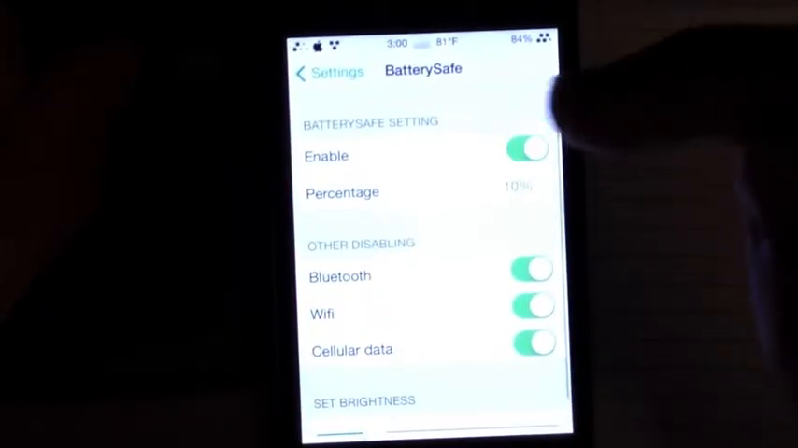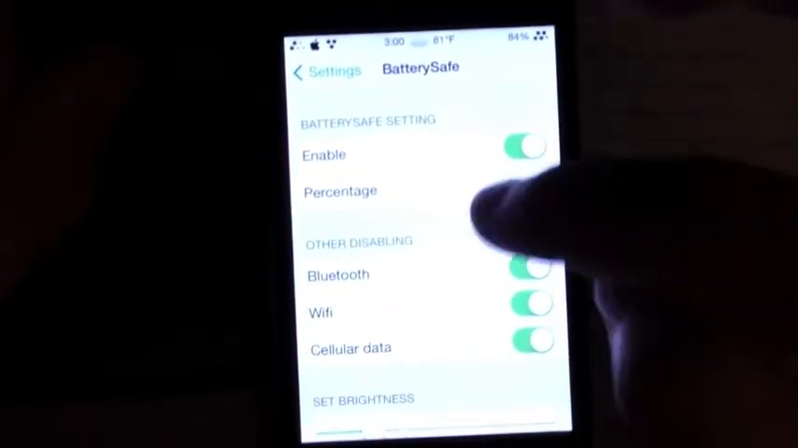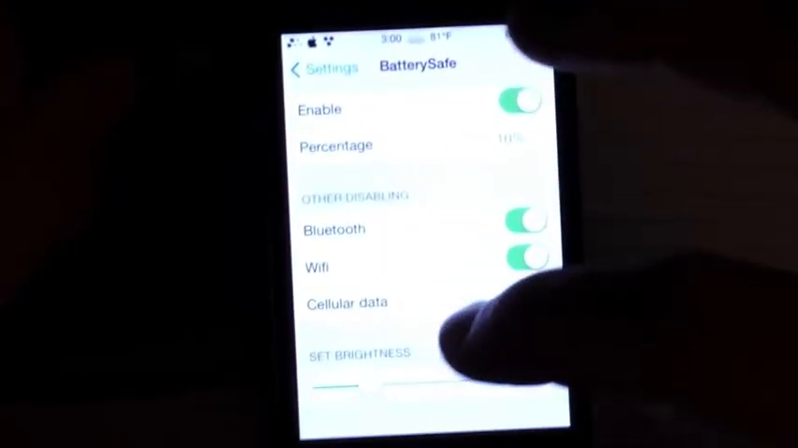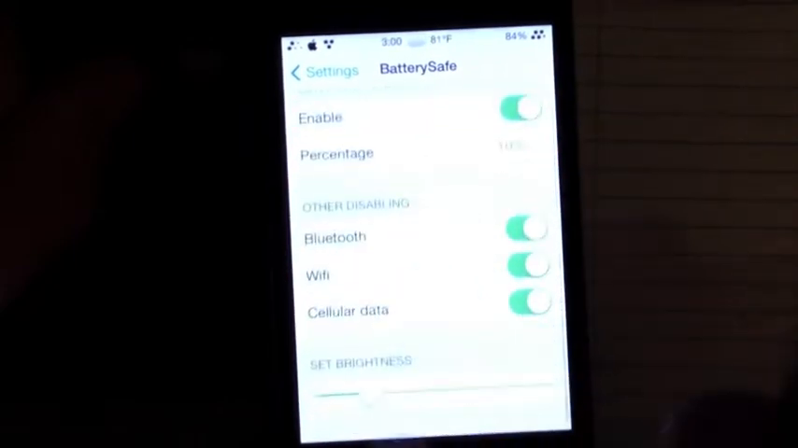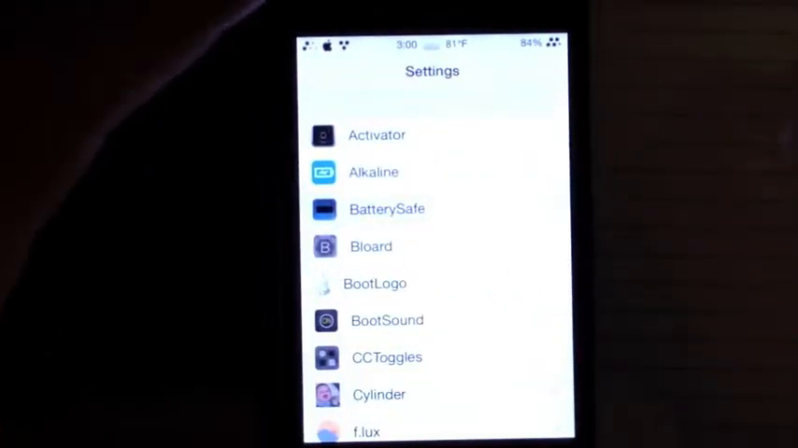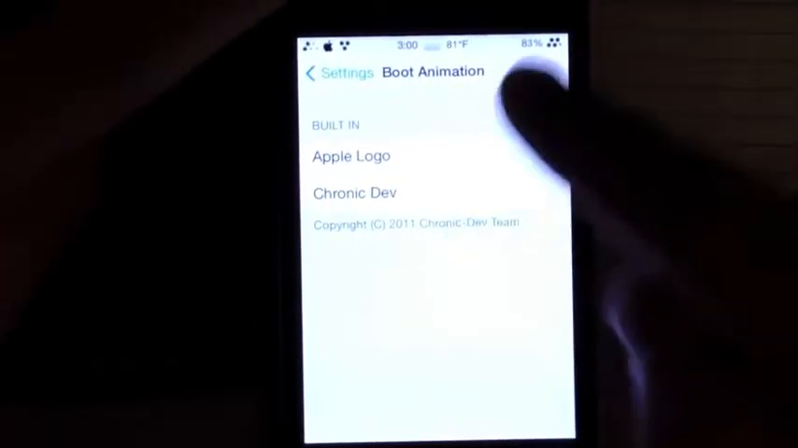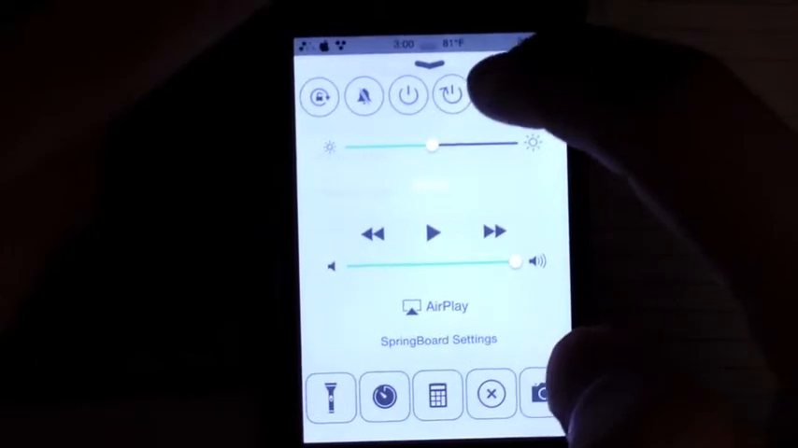Then I have something called battery safe. Whenever it reaches 10%, it will disable Bluetooth, Wi-Fi, and cellular data and move the brightness back down. And then boot logo. You saw when I resprung, here if you want to see it again. When I respring, it shows a Doctor Who insignia, and my girlfriend got me into Doctor Who. Anyways, it allows you to customize that thing.